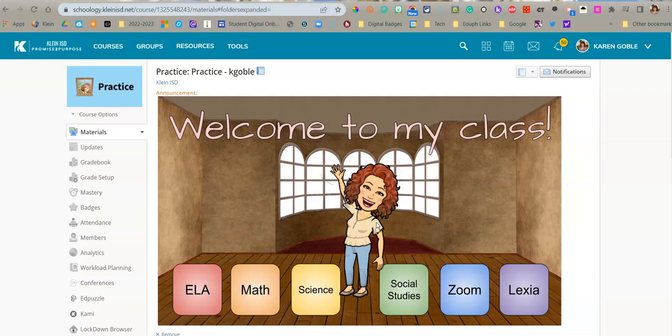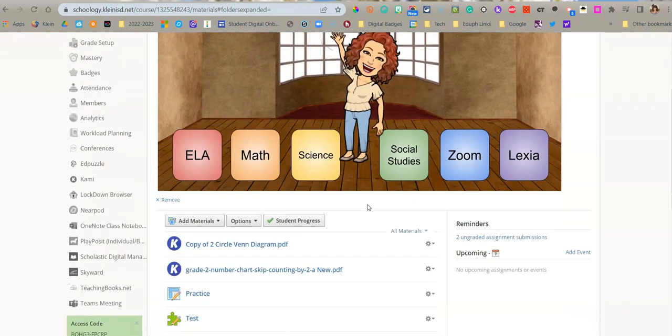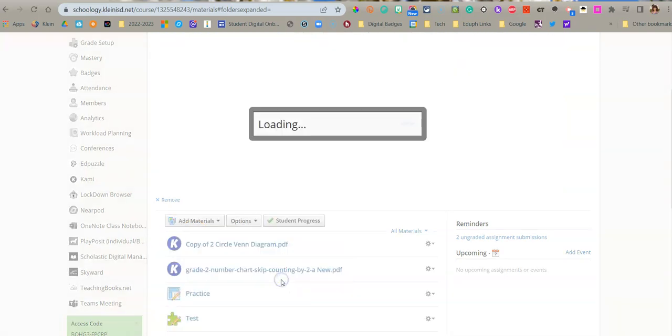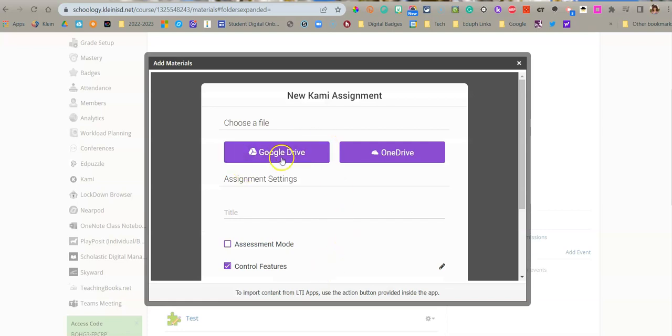In this video, we're going to look at Kami's new assessment feature. Just like you would normally assign a Kami assignment, you're going to do the same thing. We're going to start off, I'm going to go to Add, and remember I'm going to go over here to Kami, and from here I'm going to choose a file.